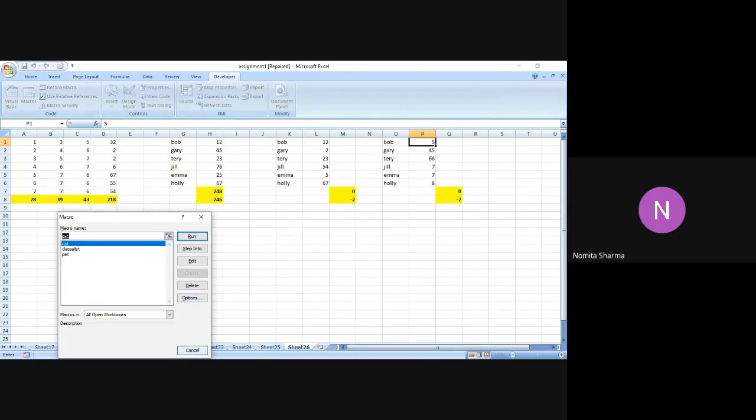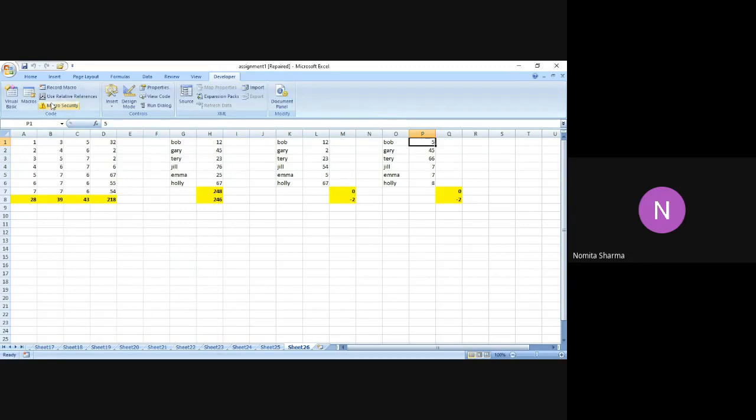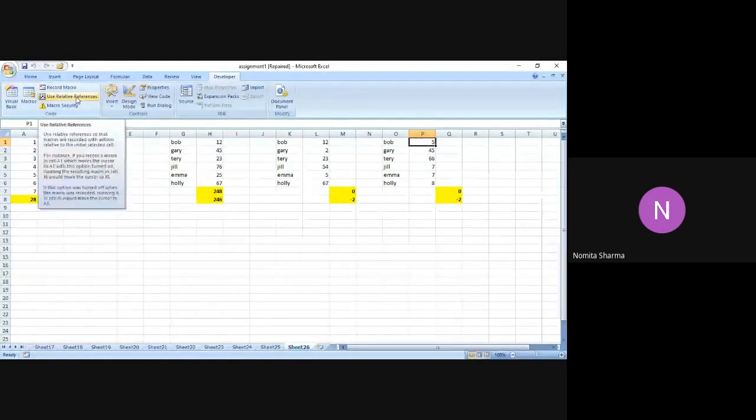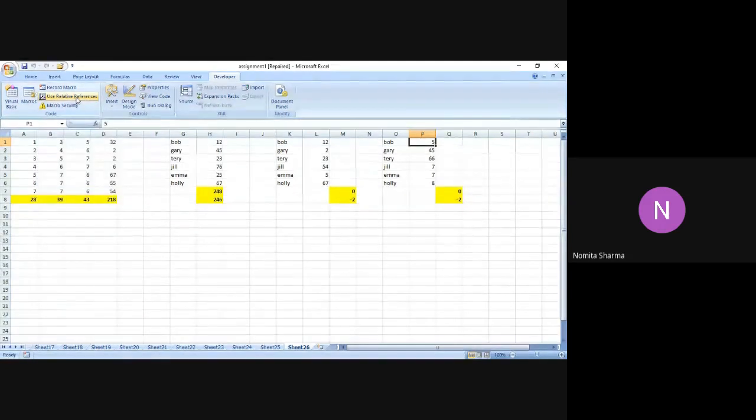I can also say cancel, and I can use record macro again, which is the same option as I was getting in the earlier case. I can use relative reference and macro security, and I have many more buttons which we are going to use now. So we have insert option, design mode, properties, view code, run dialog, and so on. So in the developer option, I believe you will have more options that you can work with in case of macros or in case of the other options that we're going to work on in Excel. All right, so this thing I wanted to tell you.